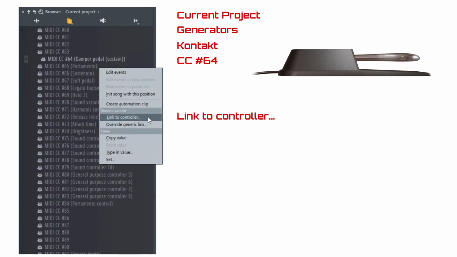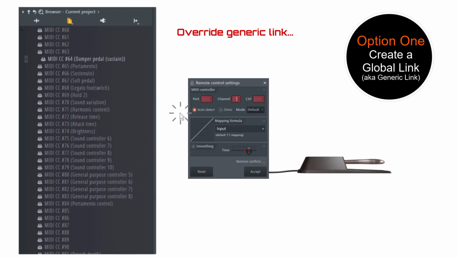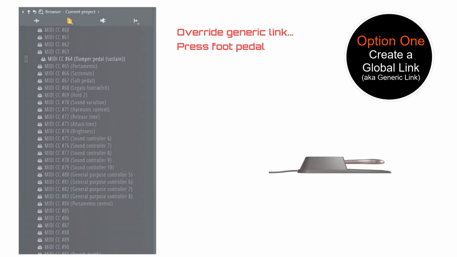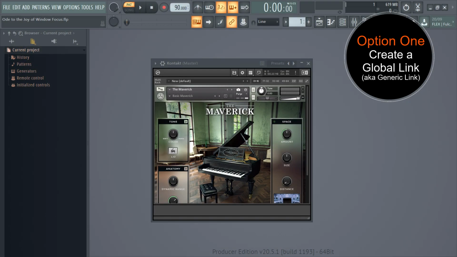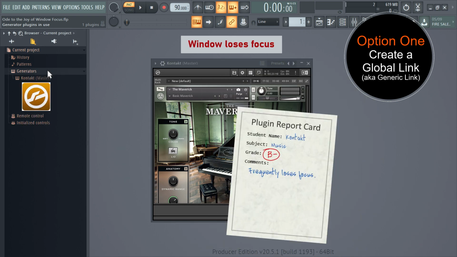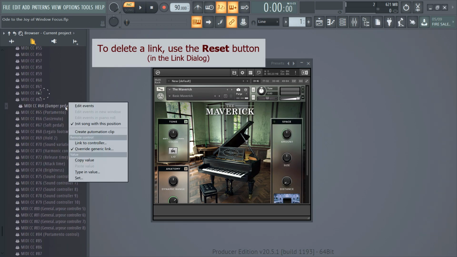Now obviously you don't want to create that link again and again, so you have two options. The first is to create a global link for your sustain pedal. Now that I've created that link, it will work in my other projects too. Personally, I'm not a big fan of this approach because the link will only work when the Kontakt window has focus. If I click on some other window, such as the mixer or the browser, then the Kontakt window loses focus. It's still the current instrument and I can play it, but the sustain pedal stops working. So I'm going to delete that global link and try a different approach.